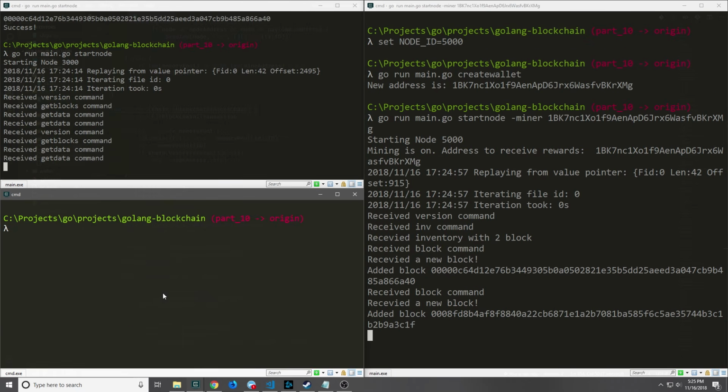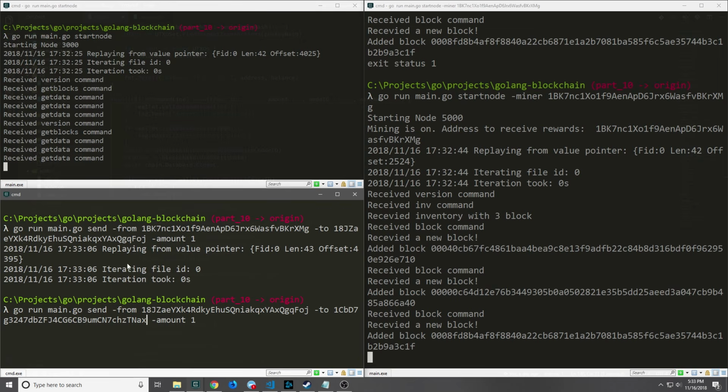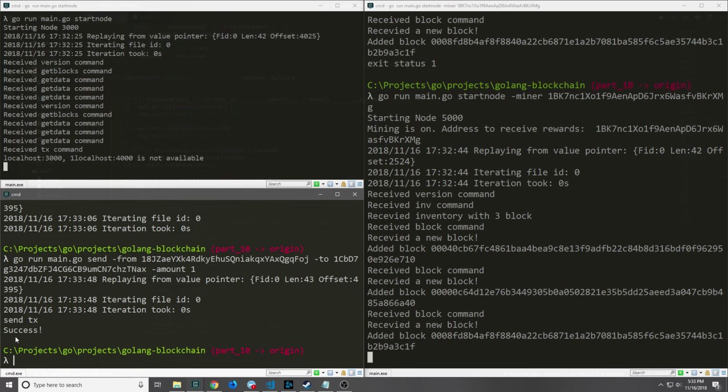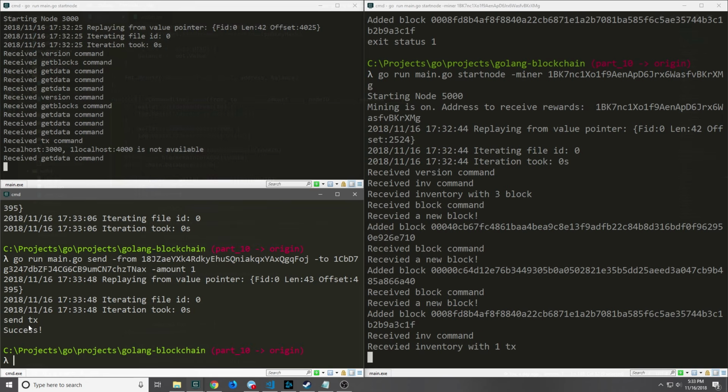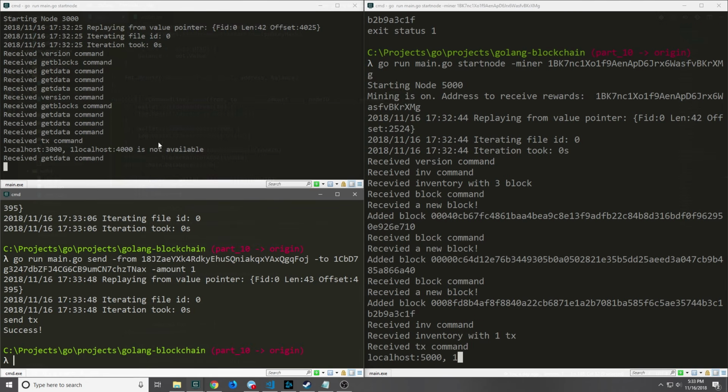Now with this blockchain, I'm going to exit out of the start node command so that we can start to make transactions. So now let's send a transaction. So I'm going to send a transaction from this address to this address, and I'm just going to send one token. You can see here after it sends the transaction, it says sent TX, success. And then for the two nodes, it shows us that there's one transaction in the inventory.